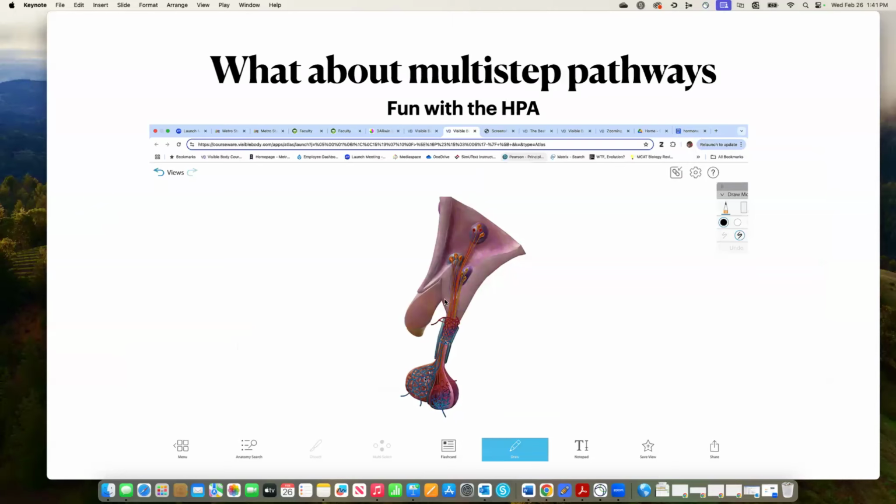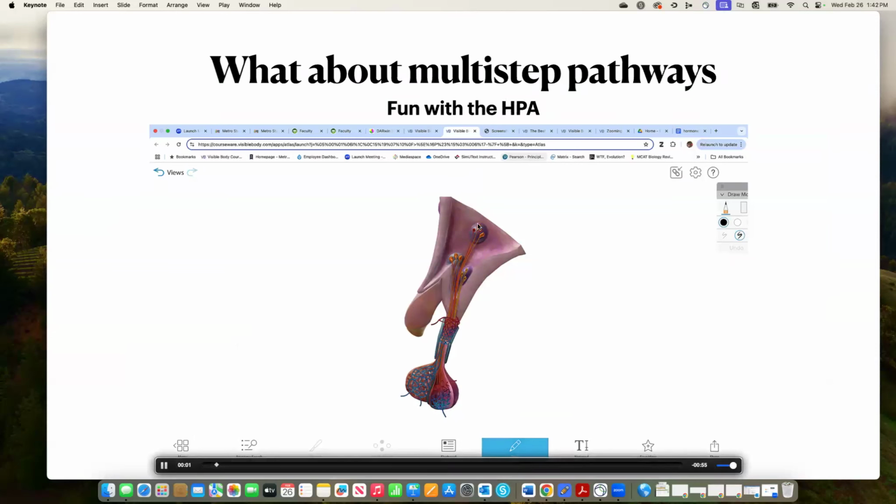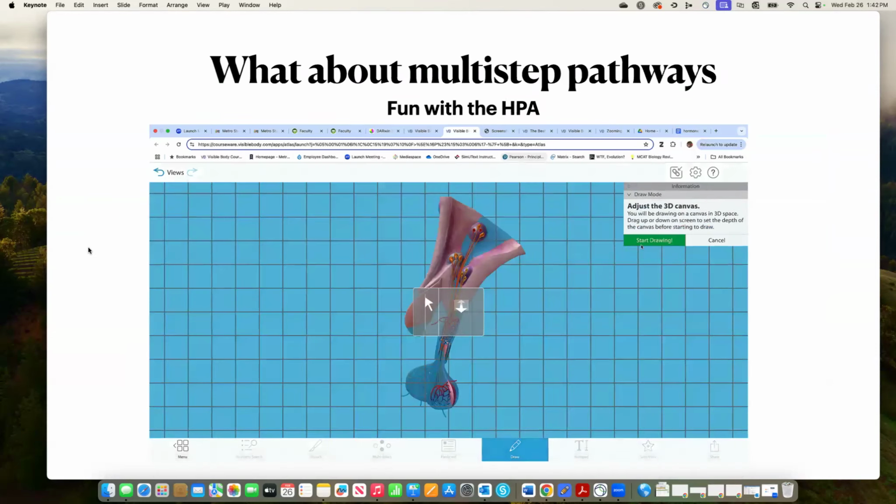And we actually play a game that teaches them that. It's kind of fun. So you might think about, what about multi-step pathways? Well, one of the models I really wanted to show you, because it's one of my favorites and it's a little on the newer side, is the hypothalamic pituitary axis. And this is like your other visible body models. It's an interactive. You can actually draw on it.